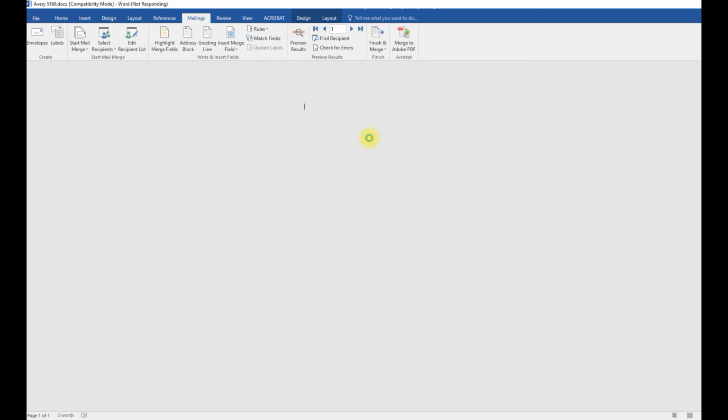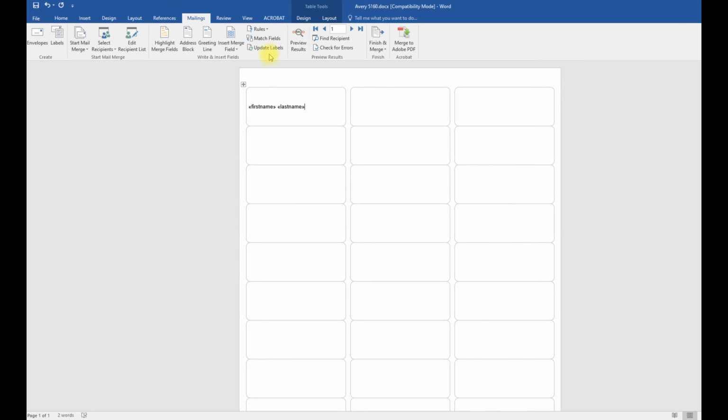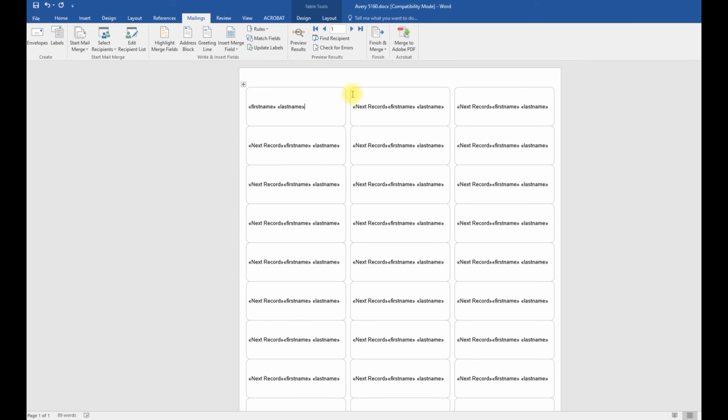So you select that, and then you hit Cancel, and then we'll be able to do Update Labels. So hit Cancel, and now the Update Labels button is shown. So you hit Update Labels. Bam. Now it says next record, first and last name.